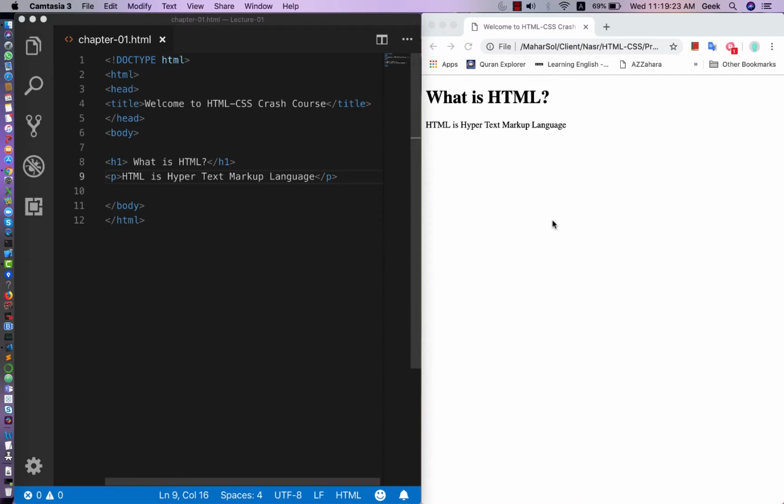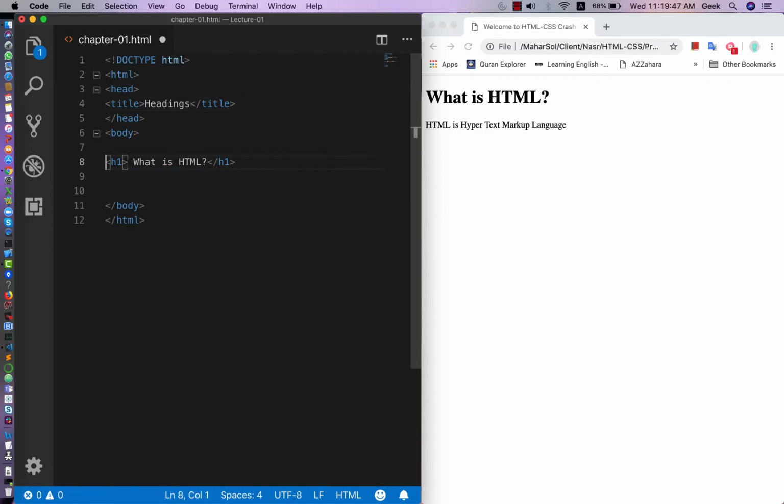Welcome back, guys. So here in today's lecture, we will discuss how you can add comments into the code and what types of headings are available in HTML. So here, let me change the title for this headings. We have almost six heading tags in HTML.